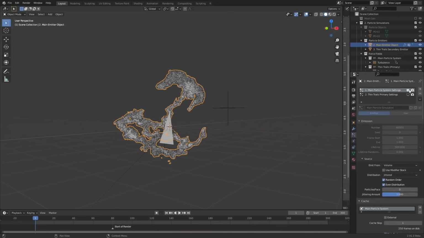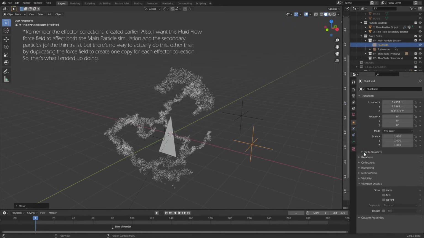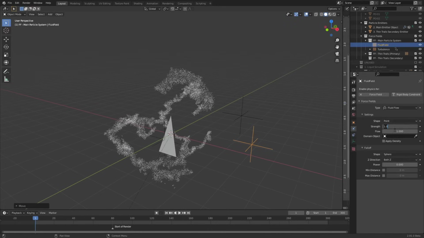I'll do this with the main particle system first, so I'll add a fluid flow force field into the proper collection. My starting values for strength and flow are 5 and 2 respectively. They're only good values to start with. I'll come back to change them later. Make sure to select the proper domain object.